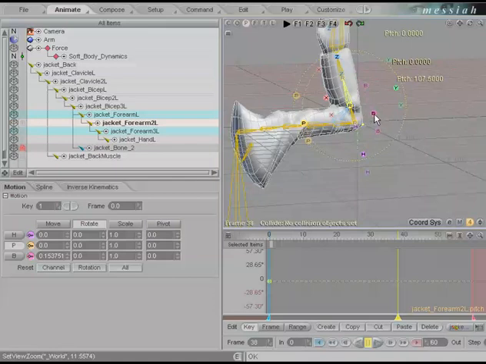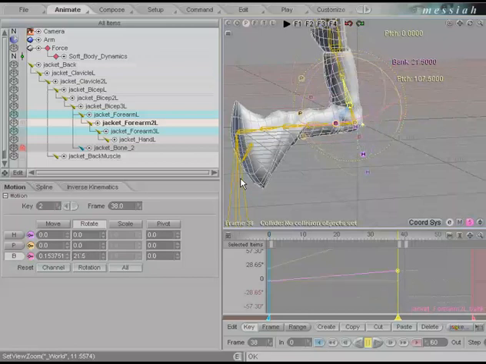I'll multi-select all of these. Just turn on multi-edit so they all rotate at once. Just rotate these till they wrinkle. So here's a good stable set of rules for creating wrinkled clothing.